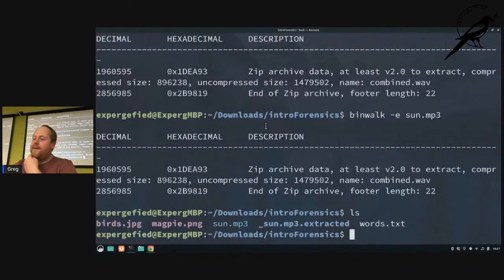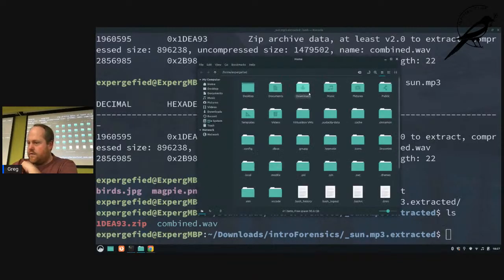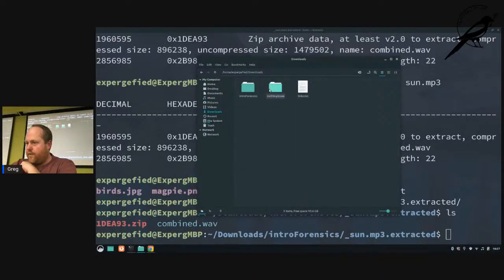So we did the first step where we extracted this file. We ran binwalk on it and we get this _sun.mp3 folder. If we go in here, we now have a zip file and combine.wav. Unfortunately, for the online people, I don't think I have the audio running. But if we go and try to play the song, oh, we're going to have an echo problem. Hold on. That's not going to work.